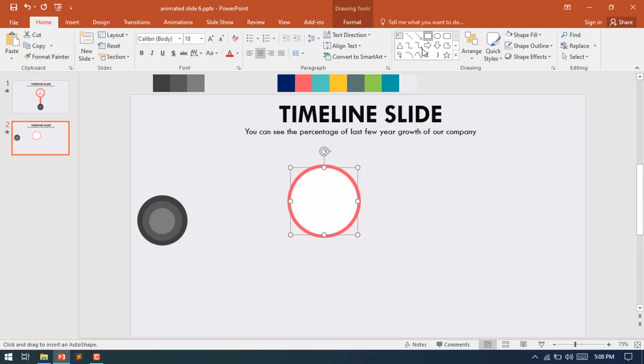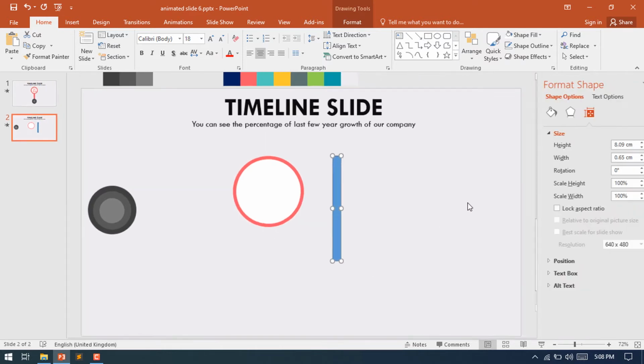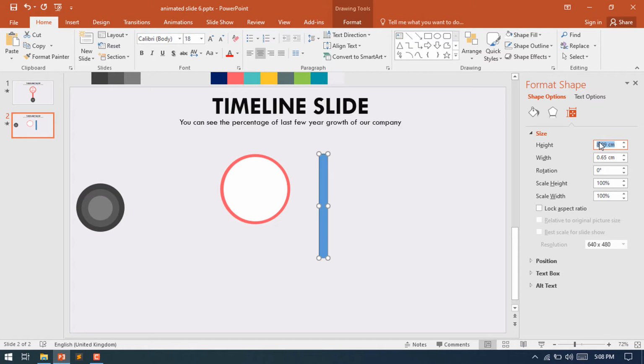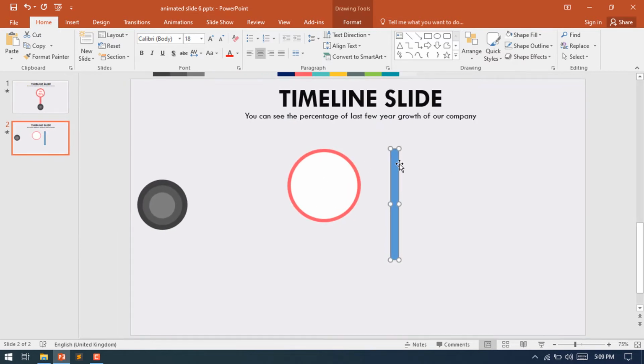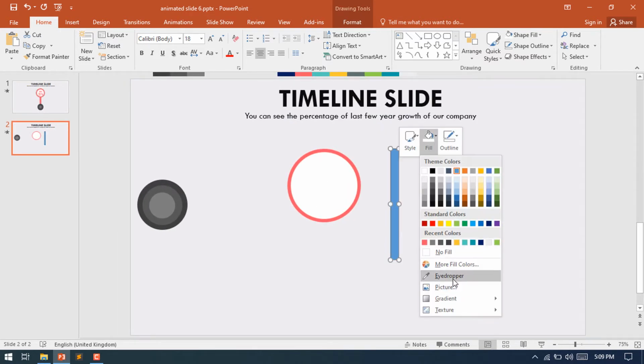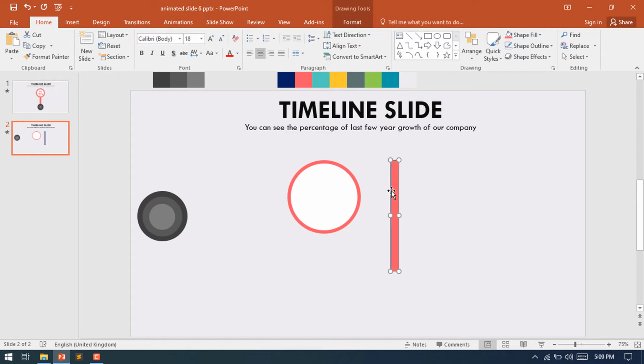Now select a rectangular shape, go to size and position, change its height to 8.25 cm and change its width to 0.7 cm or 0.6 cm. Now change its color to this second color, make it no outline and send it to back, so that our main shape has been made ready.